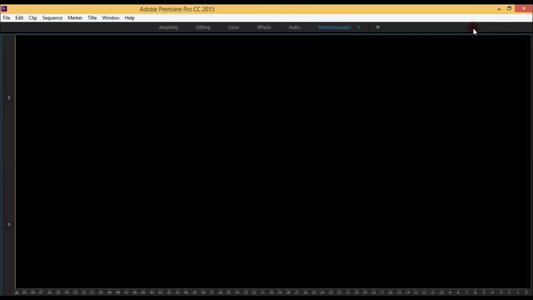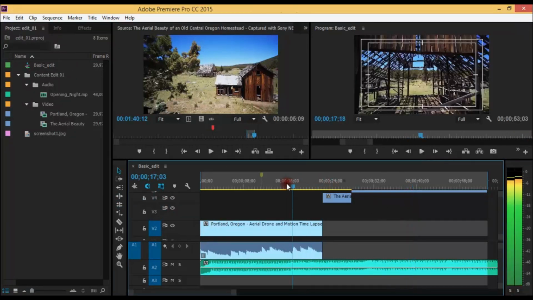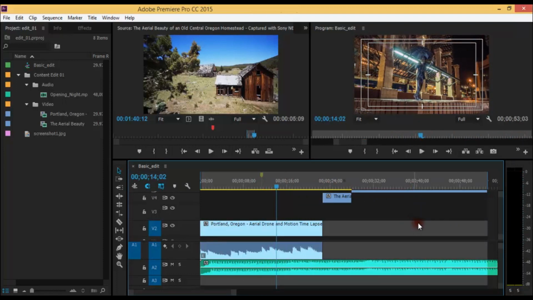Now if I want to minimize this, I would right click on the tools panel, I would right click here and say panel group settings, restore panel group size. Yeah, so this was our audio meter.